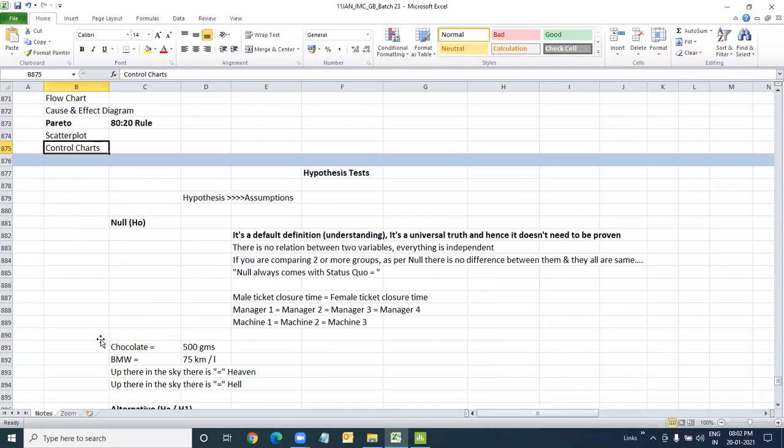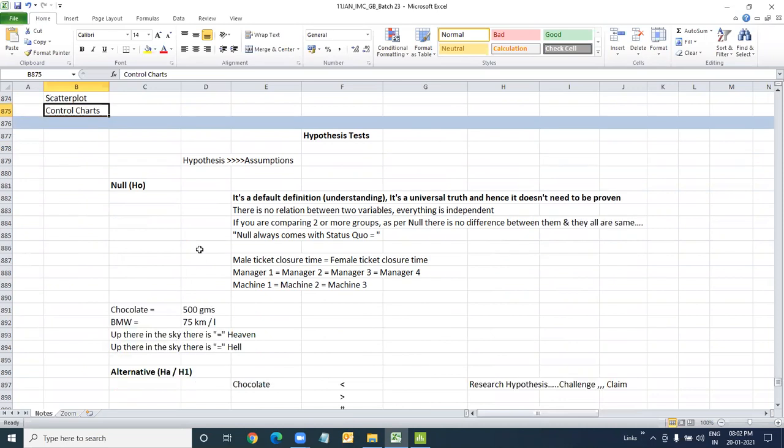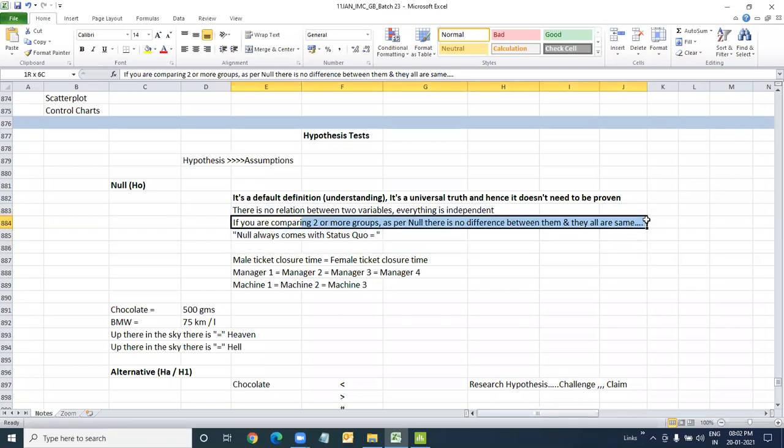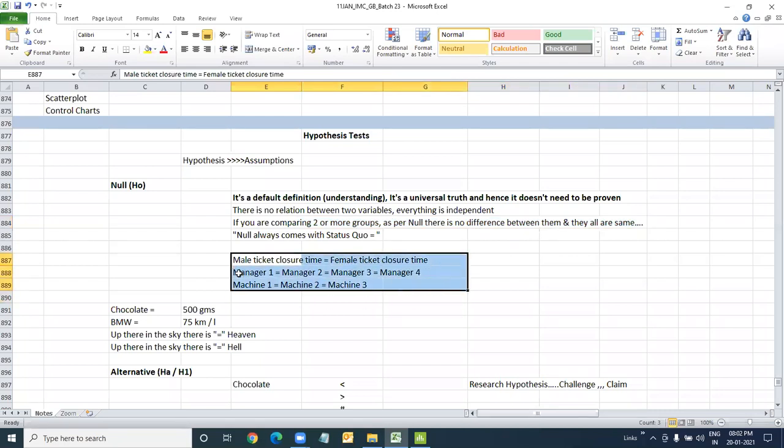Now, just to make sure we all have a very clear understanding of what a null hypothesis and an alternative hypothesis are, keep this in mind. Thumb rule: null will always talk about two variables. We're comparing two people, two shifts, any two groups. Null will say that there is no difference. Even if you're comparing more than two groups, as per null, they all are the same. There is no difference in the groups that you're comparing. So the productivity of machine manager 1 is the same as 2, as 3, as 4. So technically there's no difference.